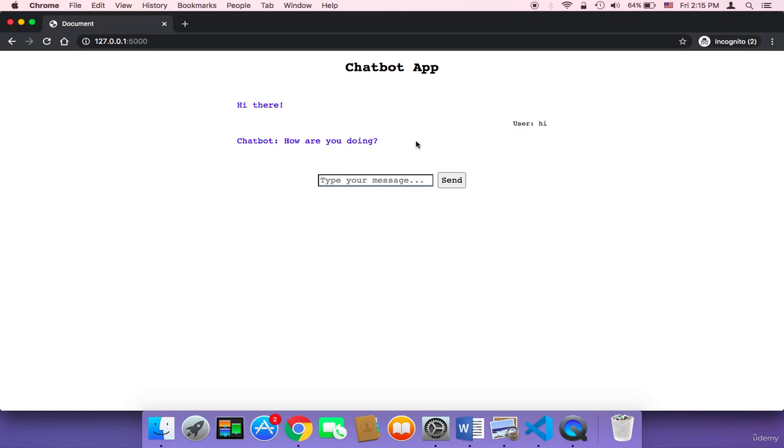If you refresh and then send a message, it's gonna say user and then hi. In the response, you should also get chatbot first and then colon and then how are you, or how are you doing. So it's working and it's great, and I think the user is gonna have an amazing user experience.